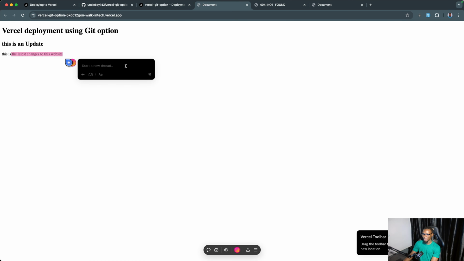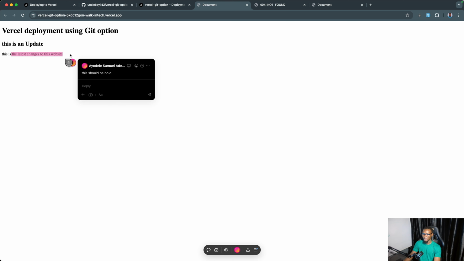You can see now that I can even comment here. If I'm working on a team, I can tell them that this should be bold, and then I can click on enter, and anyone on my team will be able to see this and reply. They can also add attachments to it, and then we can have a conversation here instead of having to take a screenshot and then share with them on Discord or WhatsApp. We can just have the conversation going on for this particular deployment.